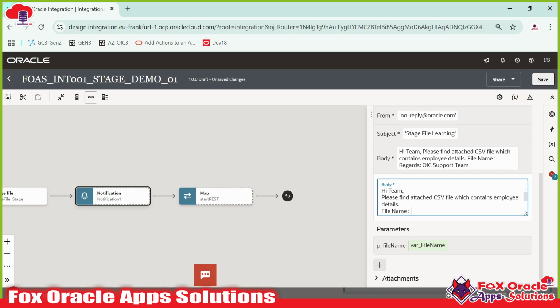Here I have to provide the file name, so I will pass the file name here. OIC can get confused, right, in the notification: is this p underscore file name a fixed value or a variable name, how will it identify? That's why we have the concept of braces here. You have to provide p underscore file name in the brackets, so that whenever this bracket starts, the compiler will understand that we are going to get the file name, and here we give the file name and the bracket closes.